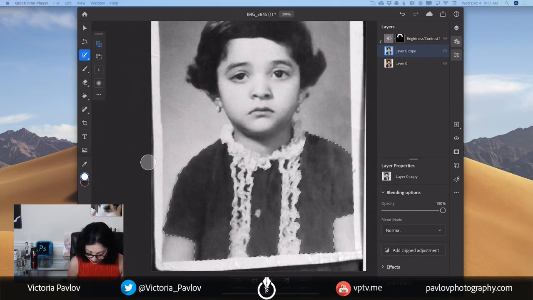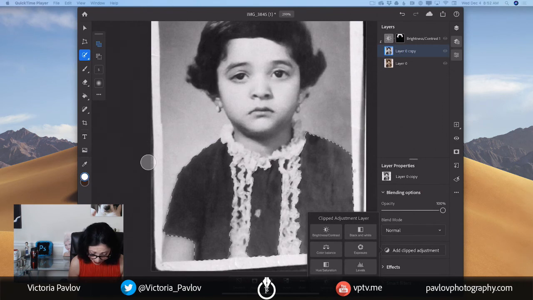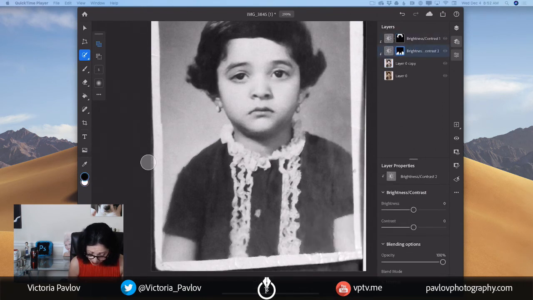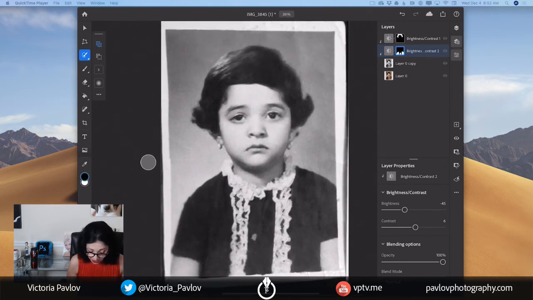I will click on add clipped adjustment and I will click on brightness contrast adjustment one more time, and I will bring the brightness down, just like that, and I will increase contrast, just like this. Guys, the best part is Photoshop applies all my adjustments as a separate layer with a layer mask. For example, if I think that this adjustment is too much for me, I can bring down the opacity of this layer, of this adjustment.